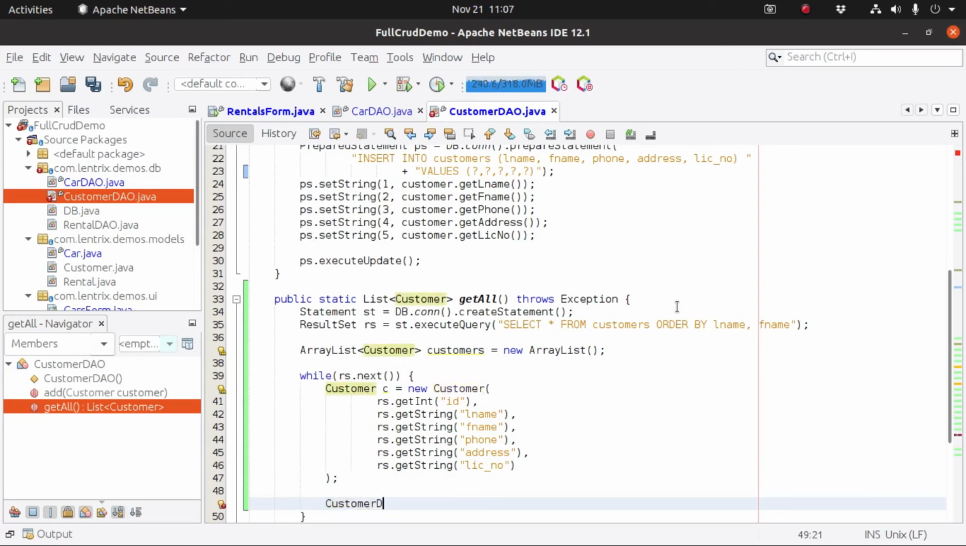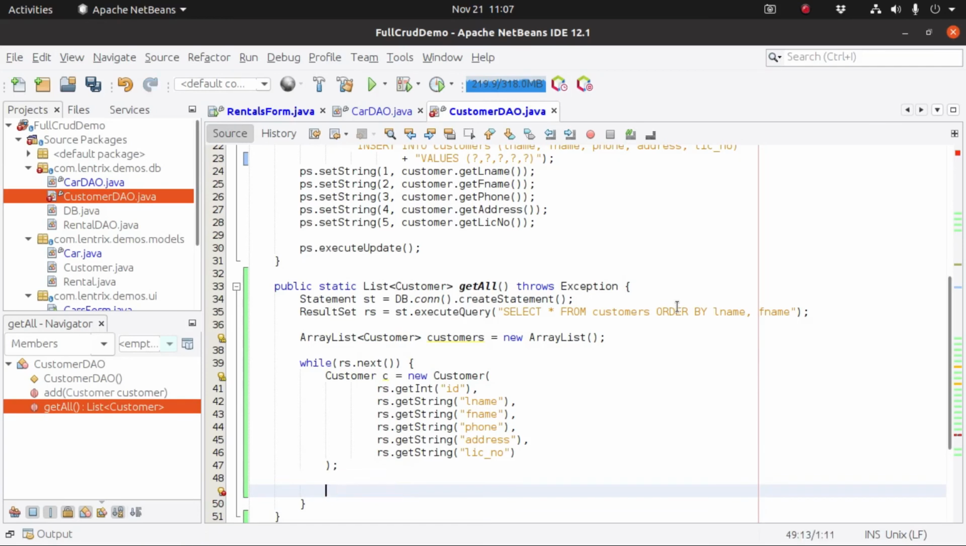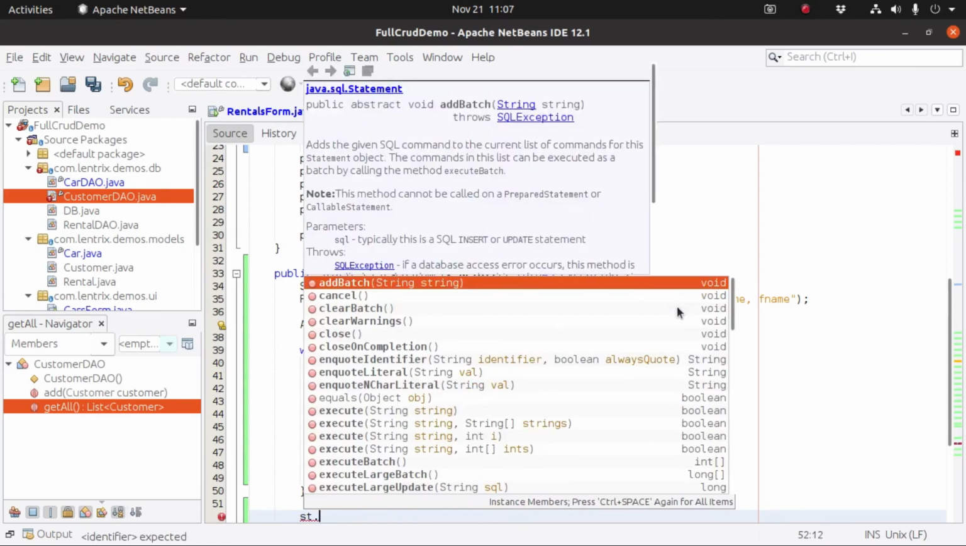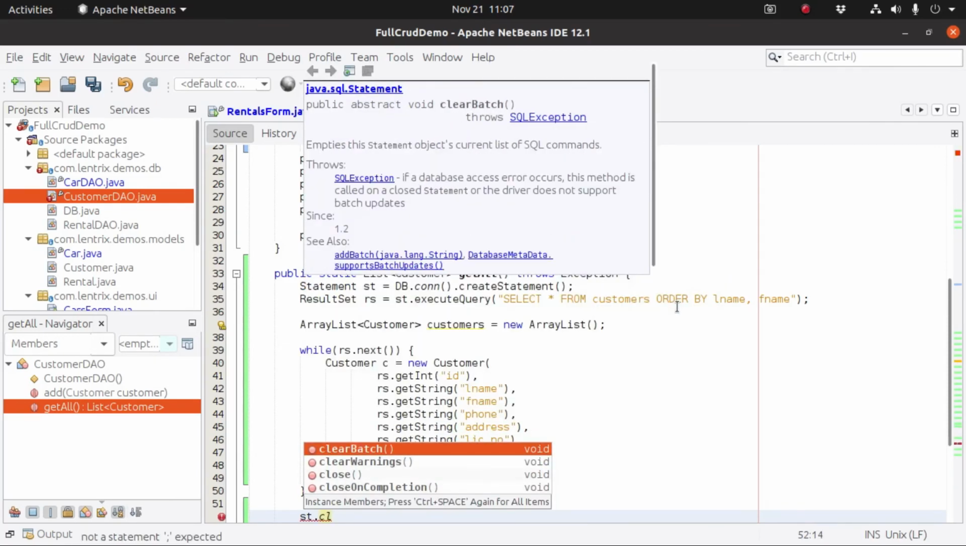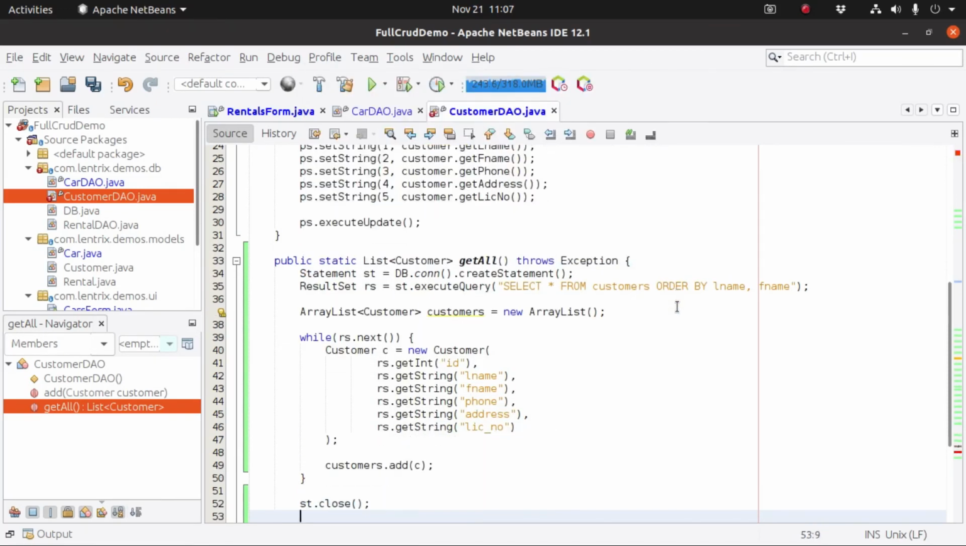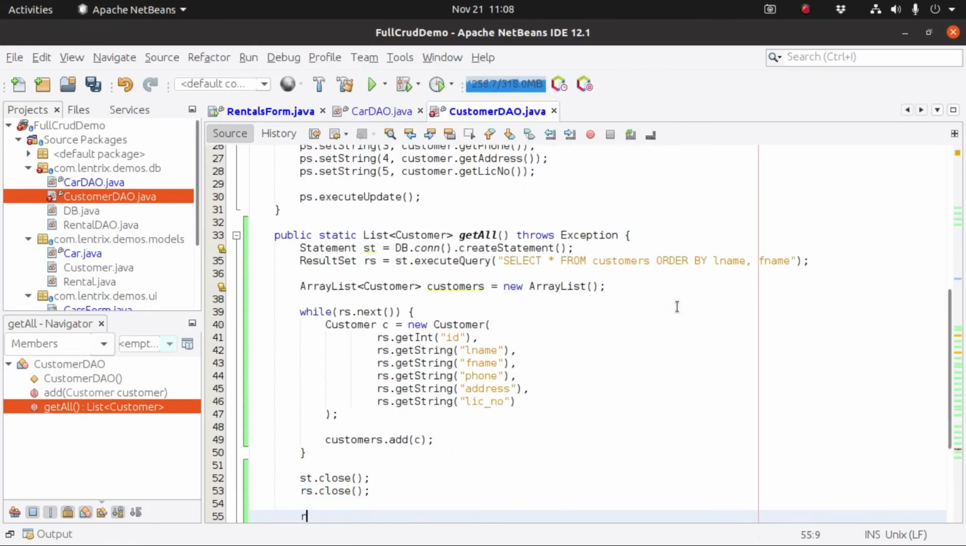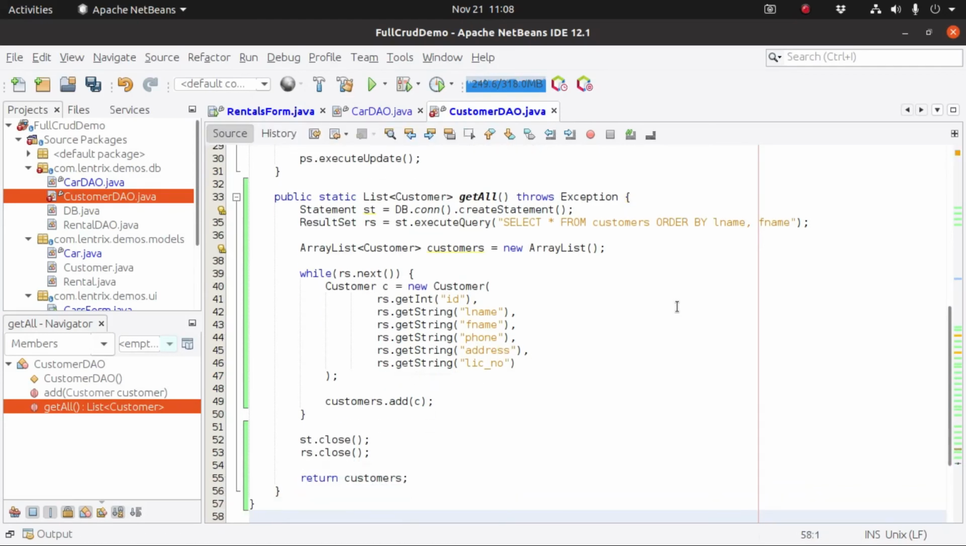And then we call upon the customer DAO. Oh, sorry. No. We call upon the customers dot add, and we add C. At the end of the while, we are going to close the statement. We're going to close the result set and return the customers right there.